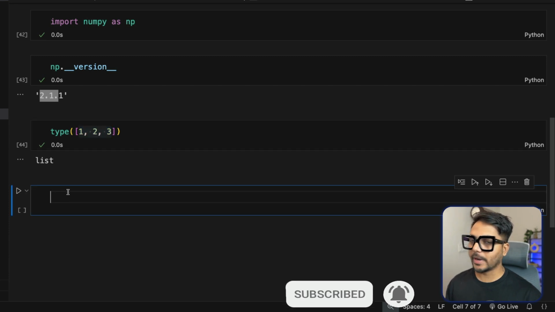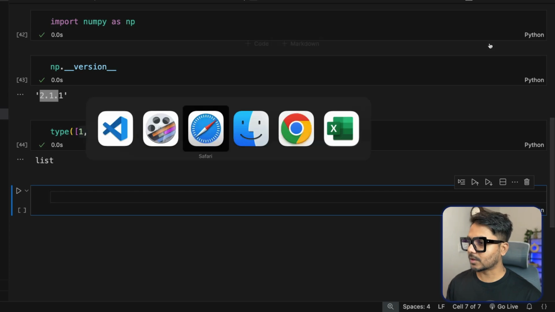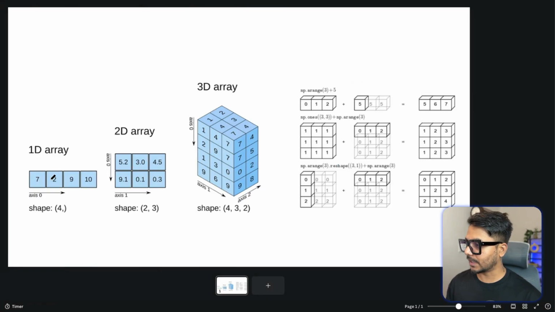Okay, so now we understand this array, we will also see what is the difference between list and array. So why we will use array, why not list, why we are going to use NumPy. Let's go ahead and understand this with an example. So here I have some example.